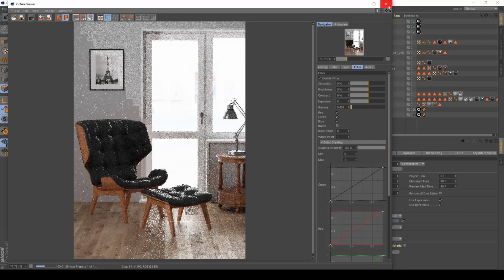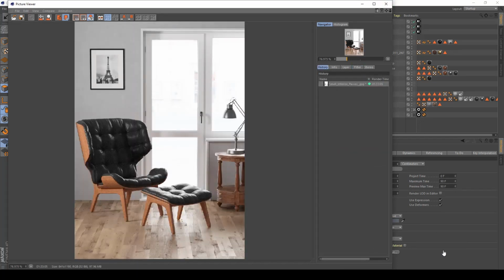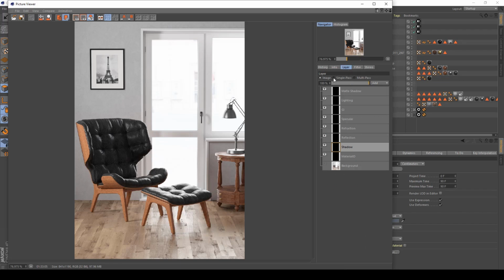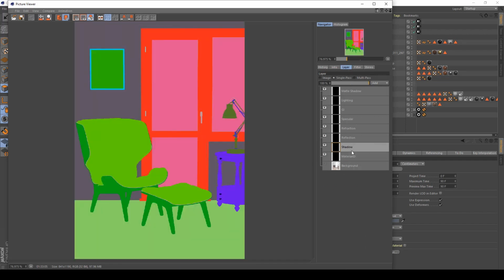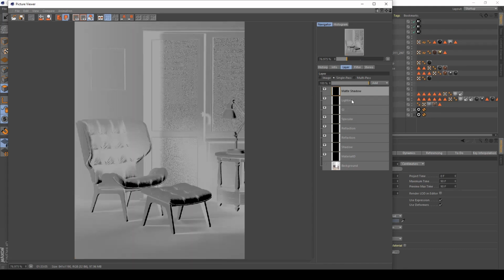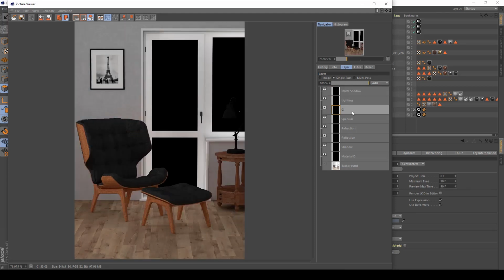So this render took a lot of time, so I paused the video and I show you the results at the end of this render. Okay guys, the render is finished, and now, as you can see, in the layer section, if you select single pass, you can see all the passes generated from my render.